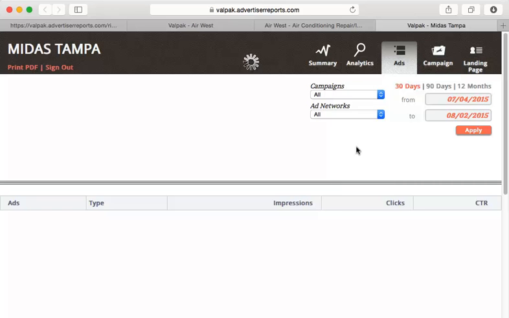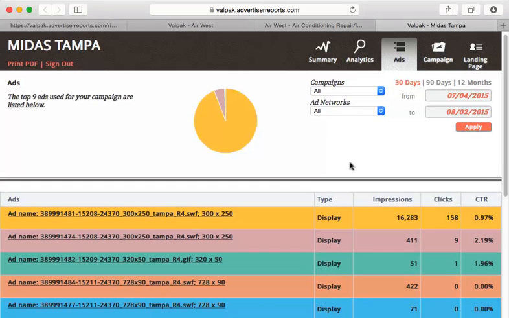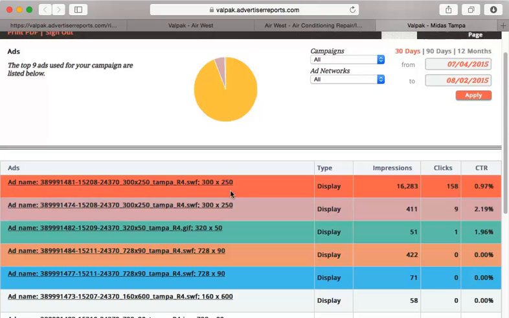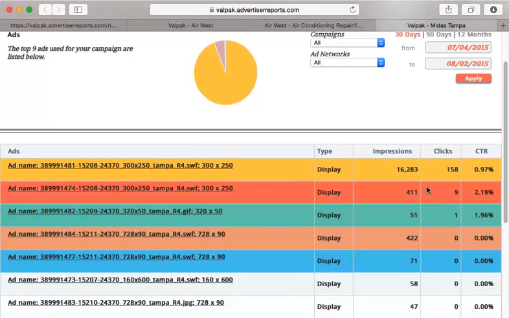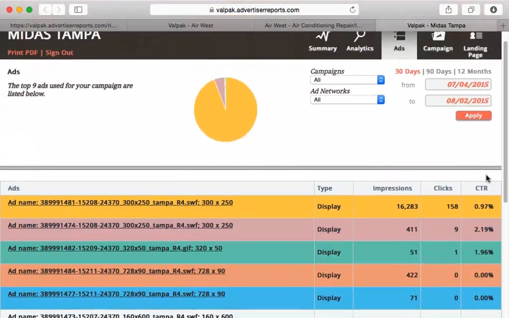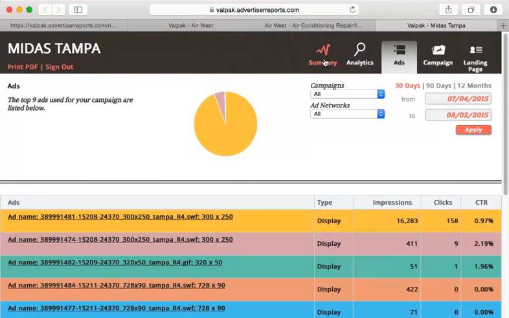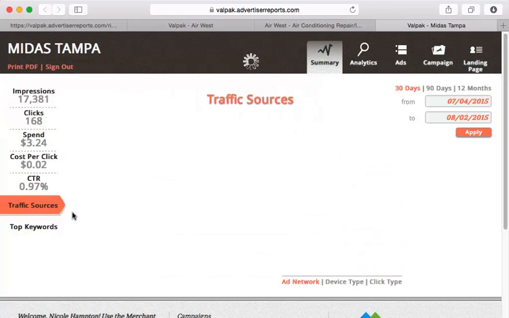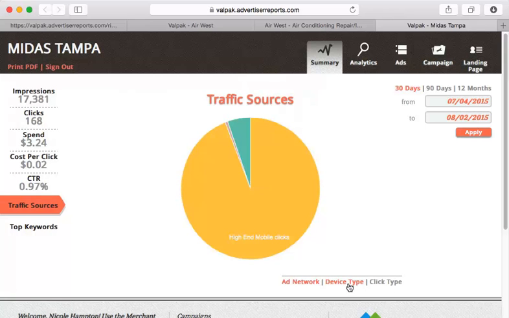So just like an SEM campaign, a display campaign allows you to see how each of the different size banner ads are performing by impressions, clicks, and click-through rate. You can also see from traffic sources, again, just like an SEM campaign, what device type, here high-end mobile devices, got the majority of the clicks in the last 30 days. You can see by high-end devices which campaign or ad is performing best.